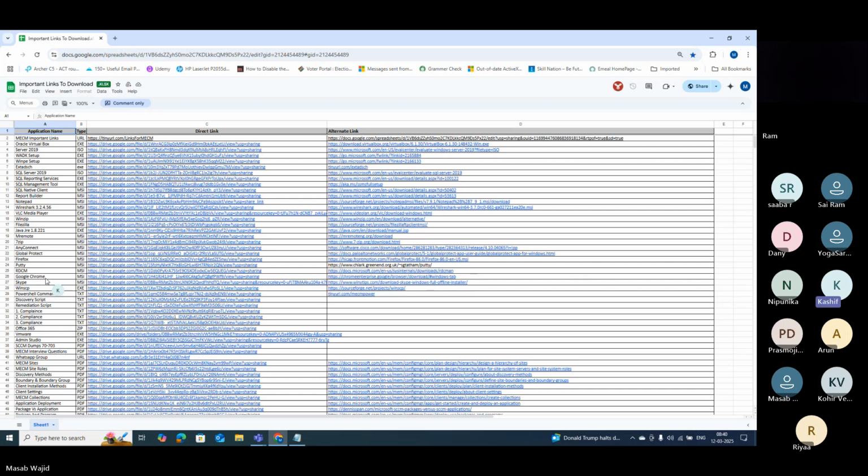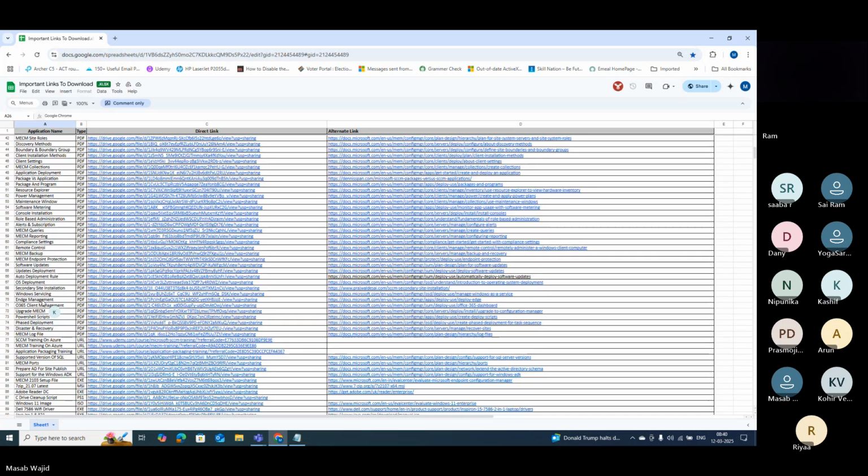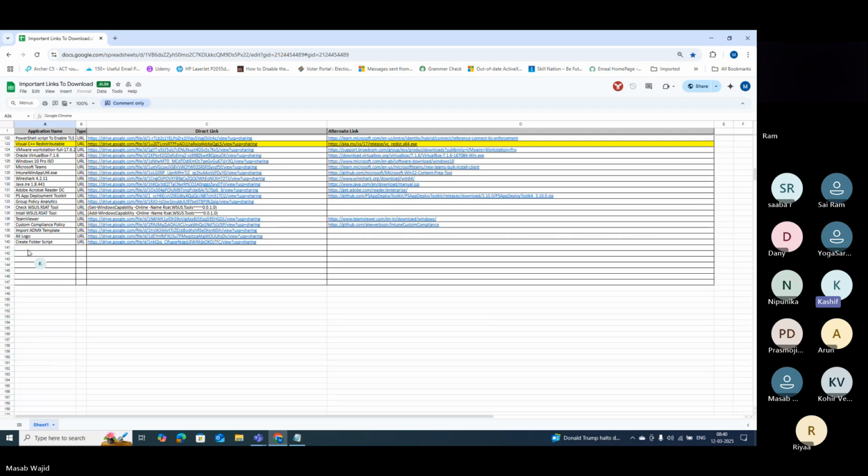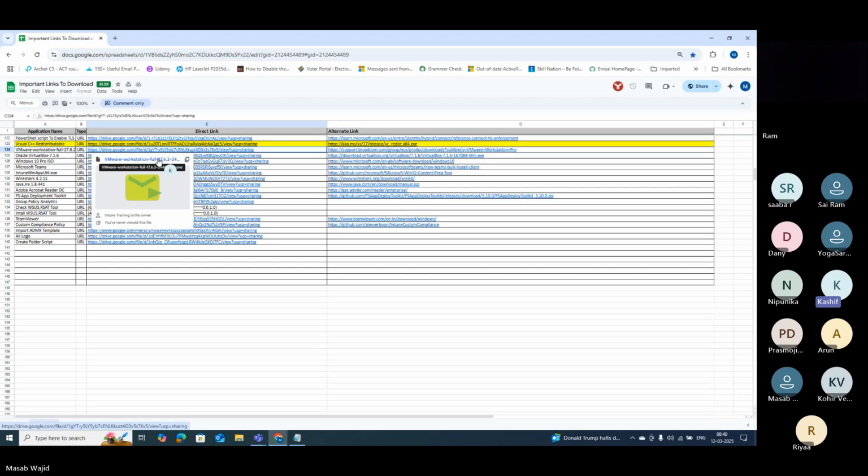Okay, on this one you need to scroll down and you have this link called VMware Workstation Pro. That is row number 124, which you have to download. You need to download what? VMware Workstation.